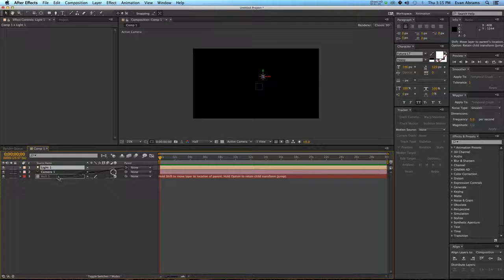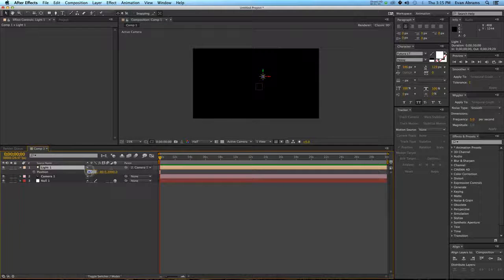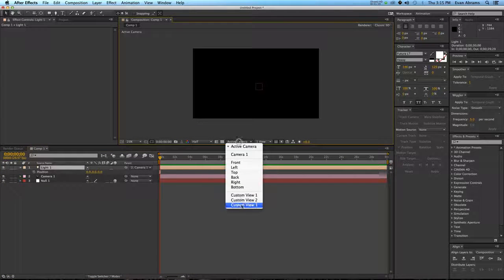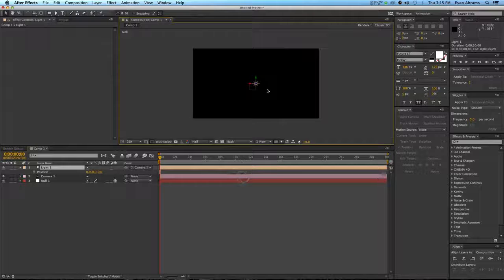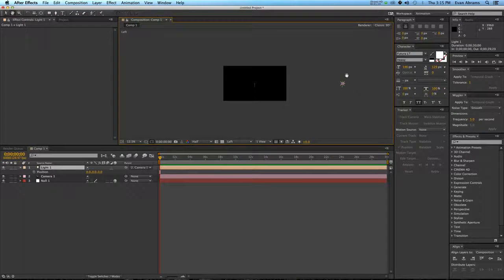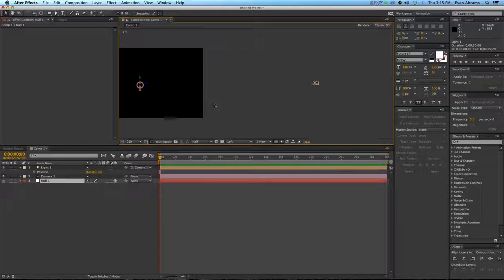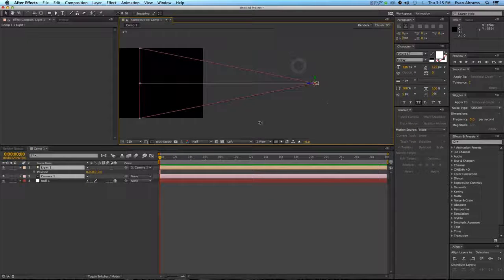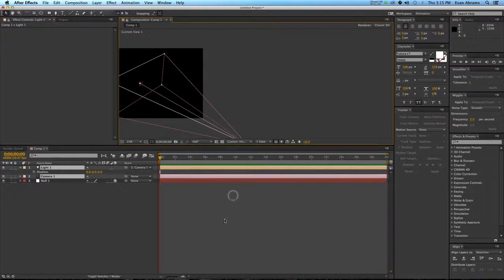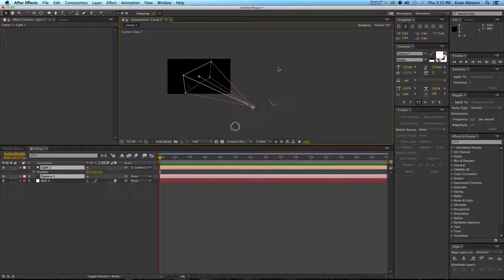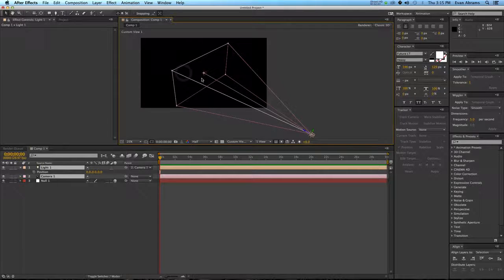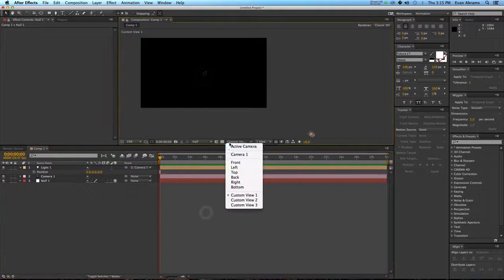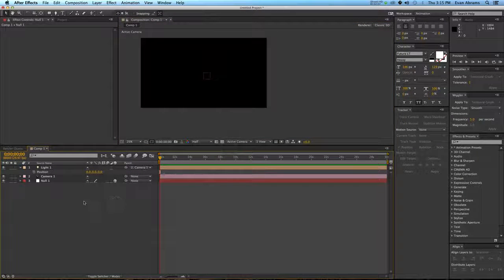Now I'm going to parent the light to the camera, call up the position on that, and then hit 0, 0, 0, meaning that light is going to be directly on top of the camera. If we look at back or the left, you can see where things are in relation to each other. So this is the null object, and this is the camera and the light. Look back here at Custom View 1. Here's the camera. You can see its focal plane here, right at where the null object is. So let's go back to the active camera and start making some things.